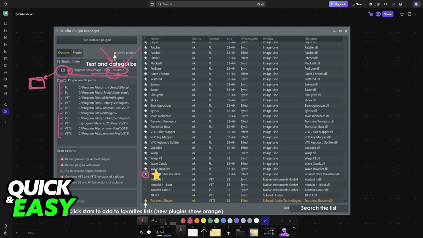You will see the plugin search paths available, and whenever you add a new plugin, choose the option at the top, Find Installed Plugins. This will reload all of the plugins that are installed, and once you find one that you want to use, like I said before, just click on the star icon to make sure that it is set to favorites and consequently appears on your tracks.